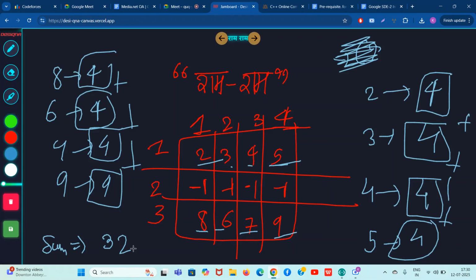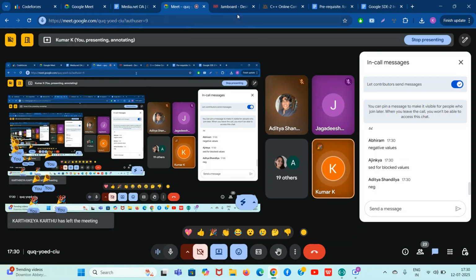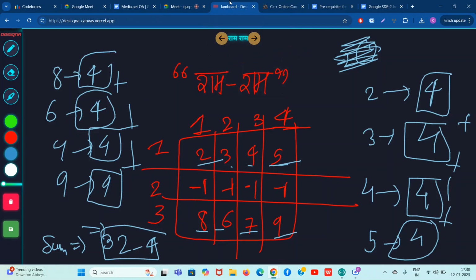Answer is 32 minus 4. कोई बता सकता है माइनस 4 क्यों लगा? Only the person who is very observant in the session can tell me that sir will get 32, so why did he do minus 4. देखते कौन दिया इसका आंसर. Correct. Only Abhiram is active, and Ajinkya and Aditya Shandilya.